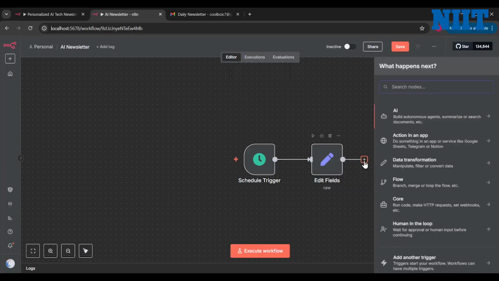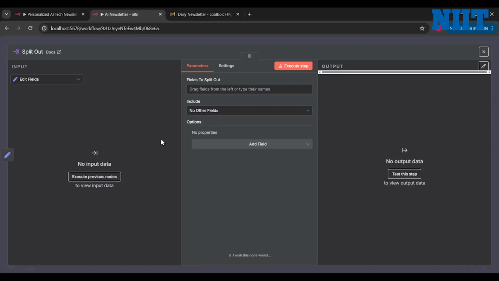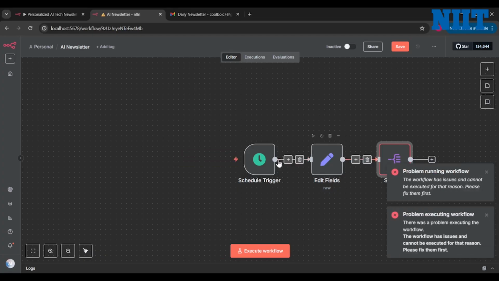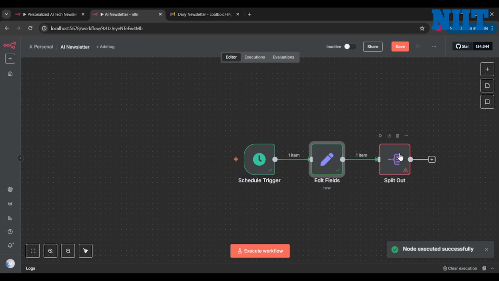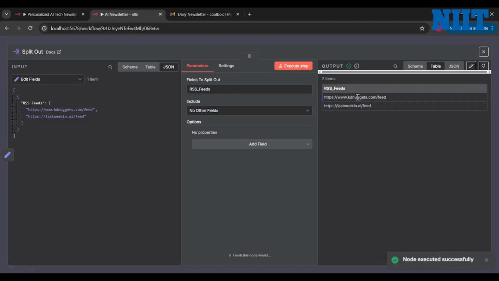Next, we need to add the split out node because we are trying to input multiple of the URLs. So we do need to execute the node before. So let's give this a go. Okay, that's done. So here we will get our RSS feeds. This is what we need to split, and we can see that the two feeds are right here.